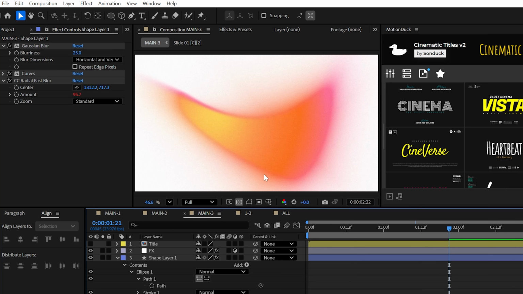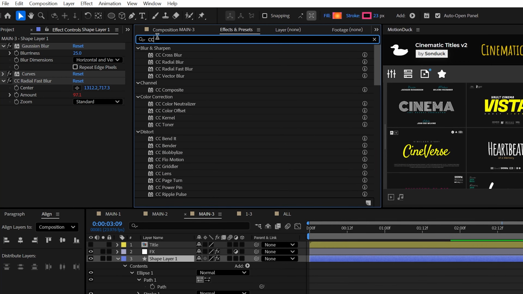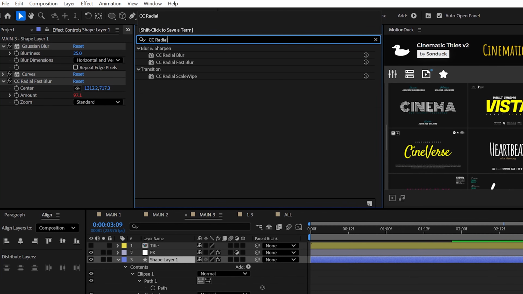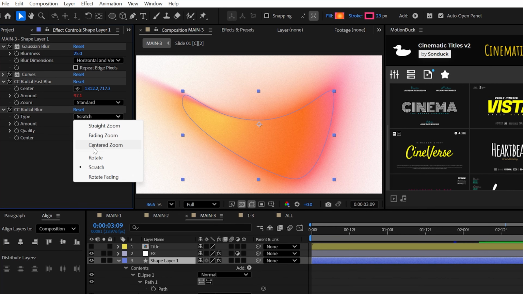Awesome. For some additional push and some great tips, throw in the original Big Brother CC radial blur and set it to a centered zoom.